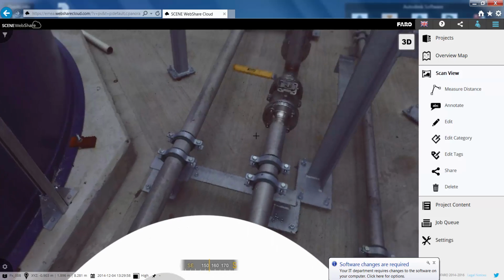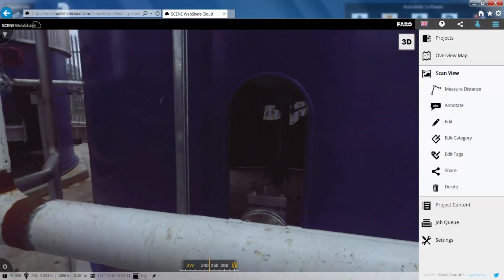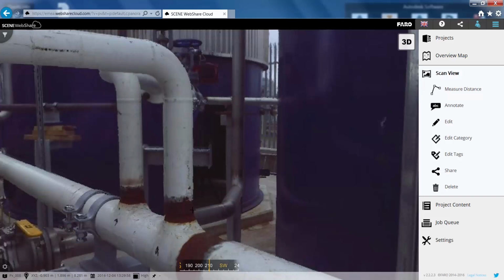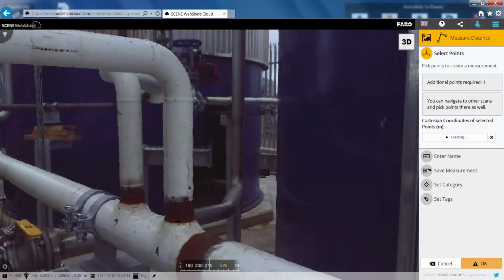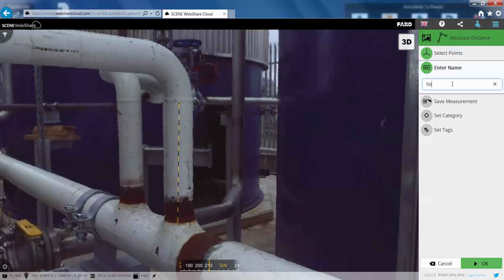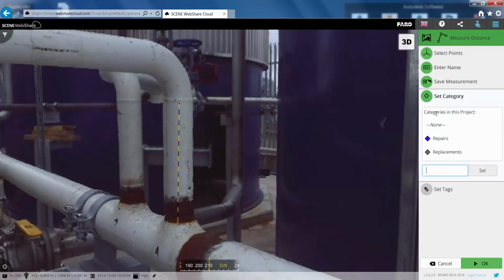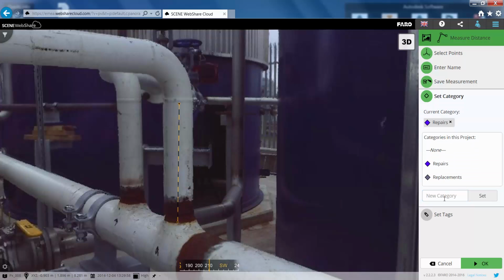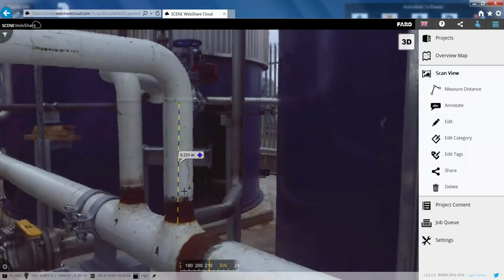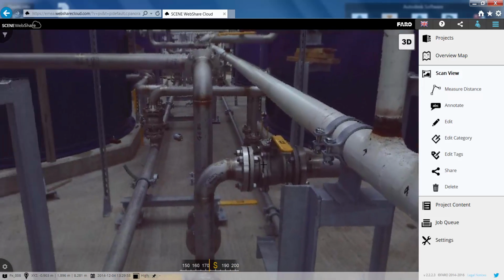So that's one more annotation in there now, so let's go and put a dimension in. For example, if we look at this pipe, let's take a small measurement of the pipe. I'm just going to go to measure distance and pick two points here, and I'm going to give this a name, so we'll call this replacement pipe length. We can save this and also give this a category, so we can put this in one of the existing categories. So we'll put this in the repairs category, and we'll give this a tag of pipe. Okay. So all of this information should now be able to be synced back to Scene.